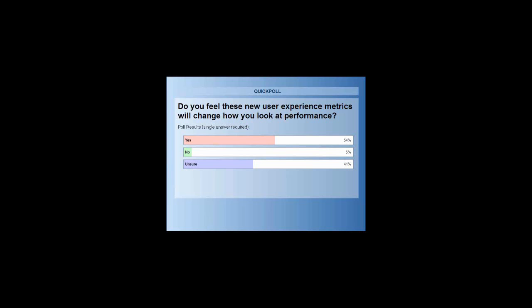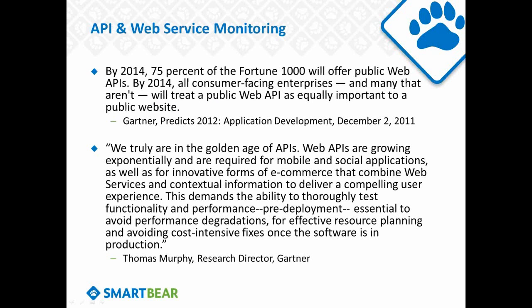So I'd like to talk for a minute now about API and web service monitoring. Gartner says that we're really entering a golden age of APIs. Maybe that's because SOA, or service-oriented architectures, are finally delivering on the promise of distributed computing and interaction that CORBA never could live up to. Hope I'm not dating myself by saying that. By 2014, Gartner says that about 75% of all Fortune 1000 companies will offer public web APIs to their constituencies.